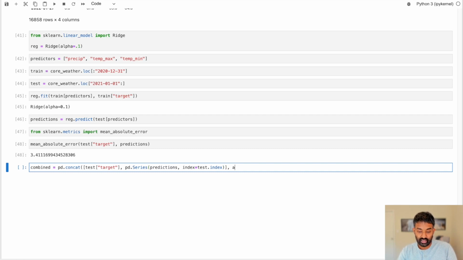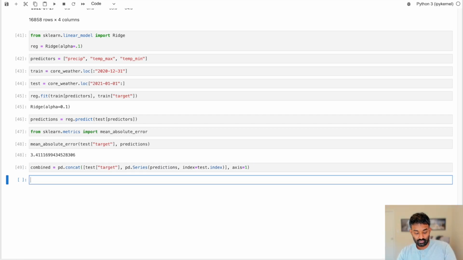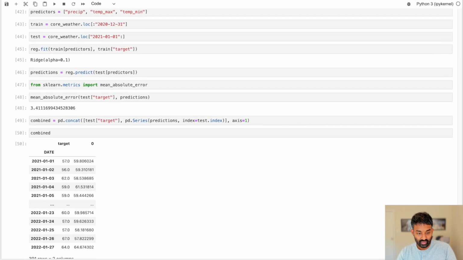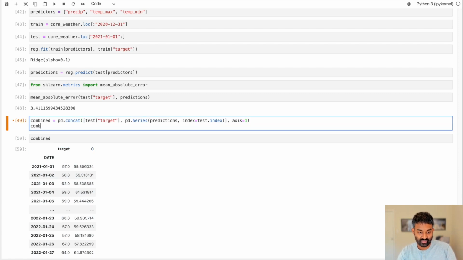So we'll go ahead and do that. And then we're going to say concatenate them on axis 1, which means each series is a column, and concatenate them. All right, so you can see that's our actual target, and those are our predictions. Column 0 is prediction. Let's actually just rename the columns here to make it a little bit easier to figure out what's going on.